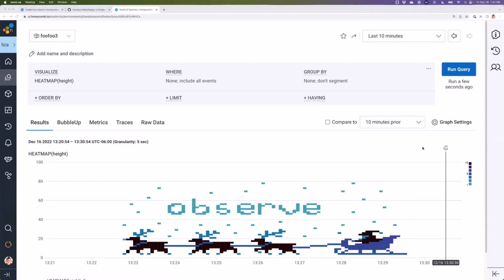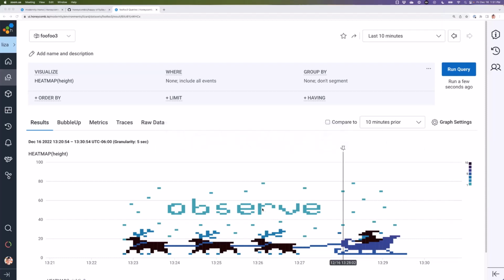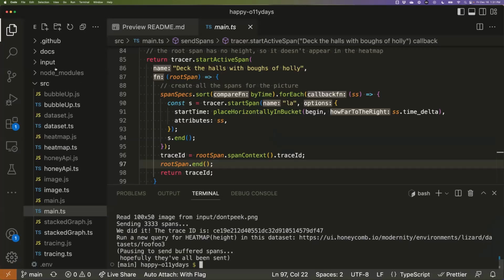That is amazing. And the cool part is that you can use this program. I don't know what it's going to look like in any other system because I've customized the heights to the bucket sizes that Honeycomb uses in heat maps. So you'd have to tweak the code to make it do something in somebody else's heat maps.